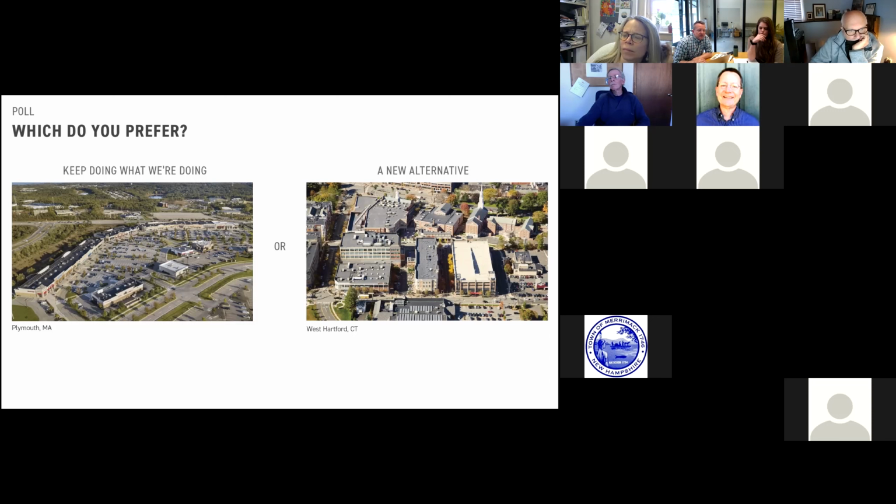So again, it looks a little bit like people are interested in a new alternative, though some aren't really sure about that more dense environment and the multi-story mixed use. And there is some interest in continuing what we're doing today. So anybody, I believe there was at least one comment on the mall area that someone wanted to share, or on the adjacent big box areas.